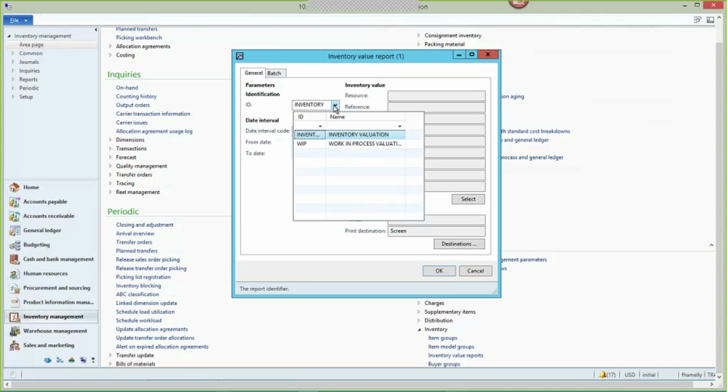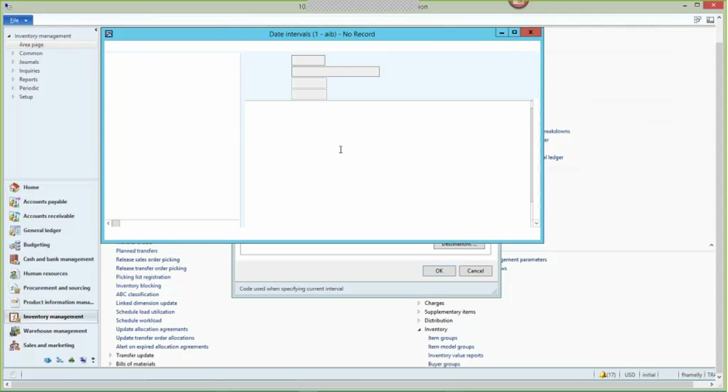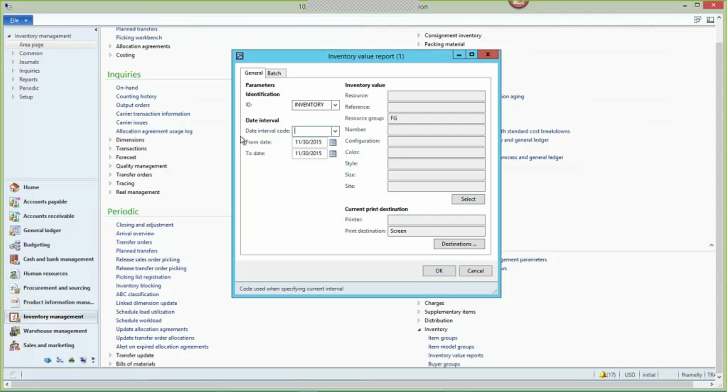And I might have a list of half a dozen or more reports here depending on the consumer of the report. This is the inventory valuation report that we just looked at the setup for. If I was using a date interval code, and let's take a look at the setup of that real quickly, I would define my date interval in this window, and then I could use that code to pull into the report.